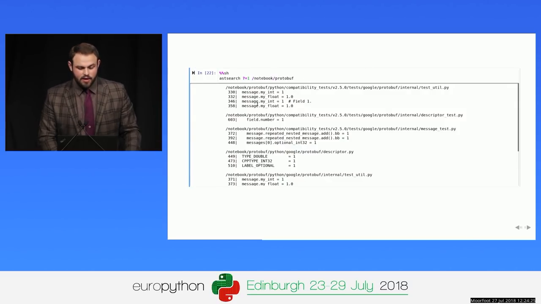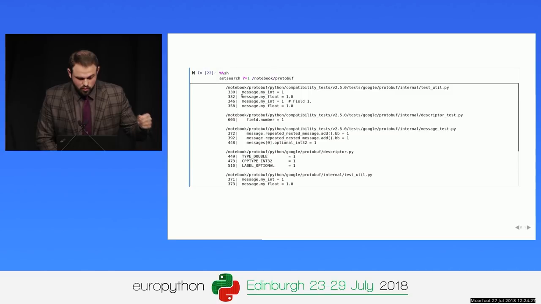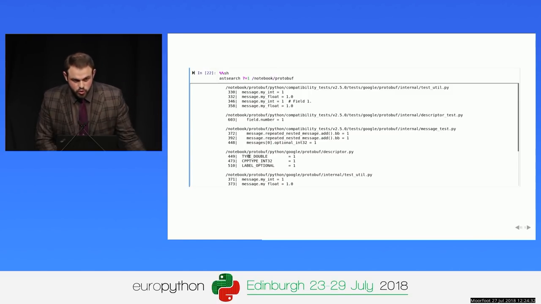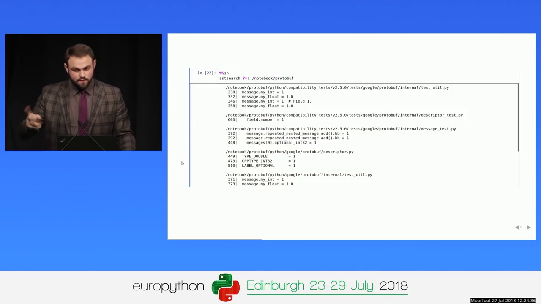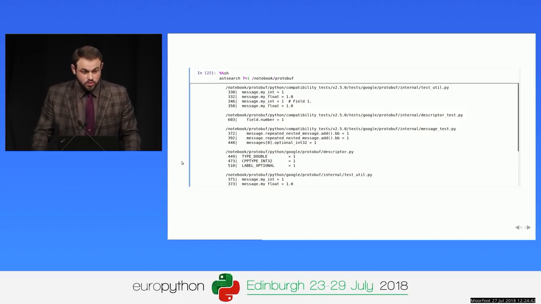And what I get back, you can see I have some things where we're assigning to an attribute of an object. I have some things where I'm just assigning to a name, right? In the AST, in the internal representation, those two things are very different, but astsearch allows you to not have to worry about that and just do this very simple pattern matching, which is great.